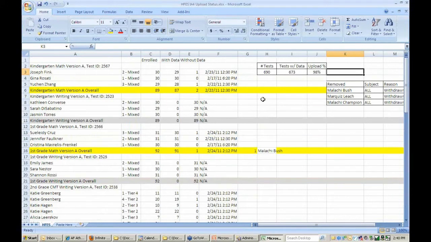Are there any questions about this spreadsheet so far? No, not yet.